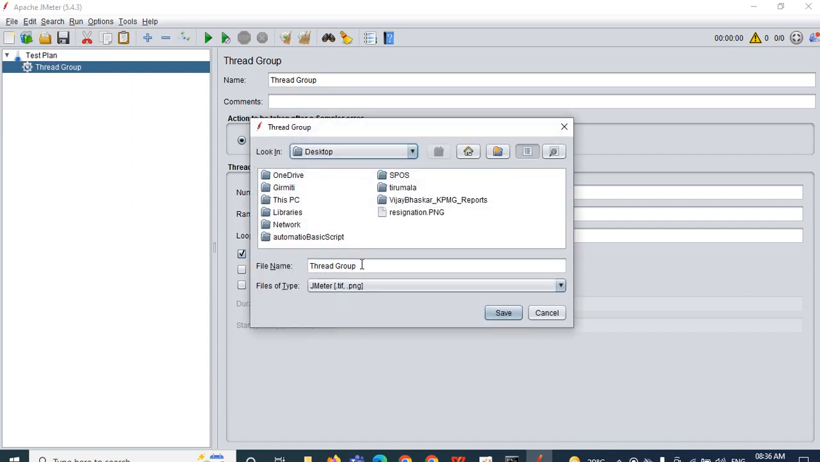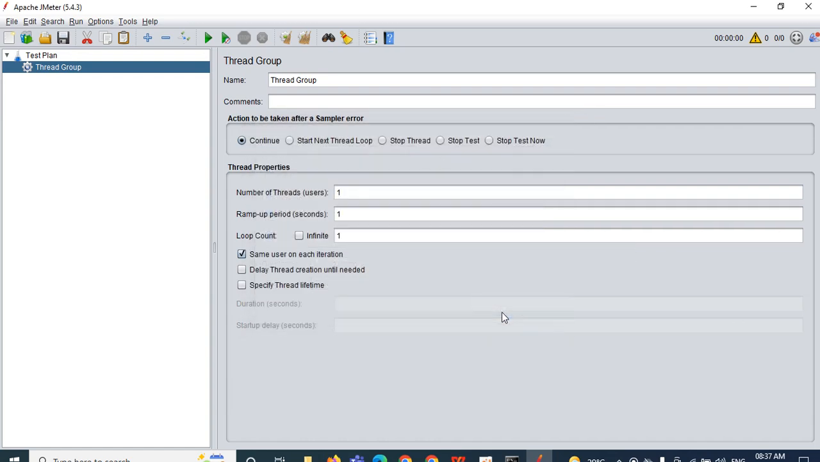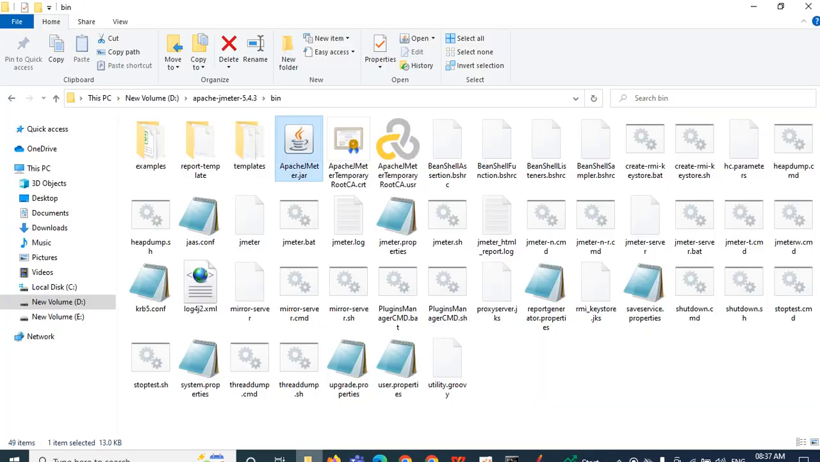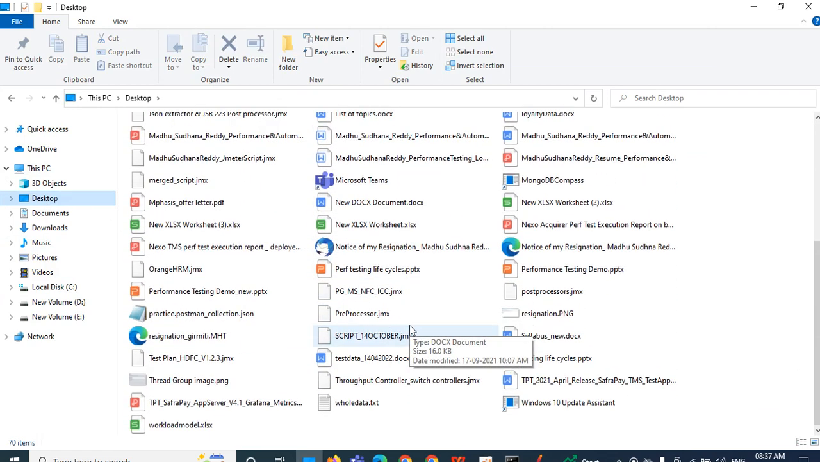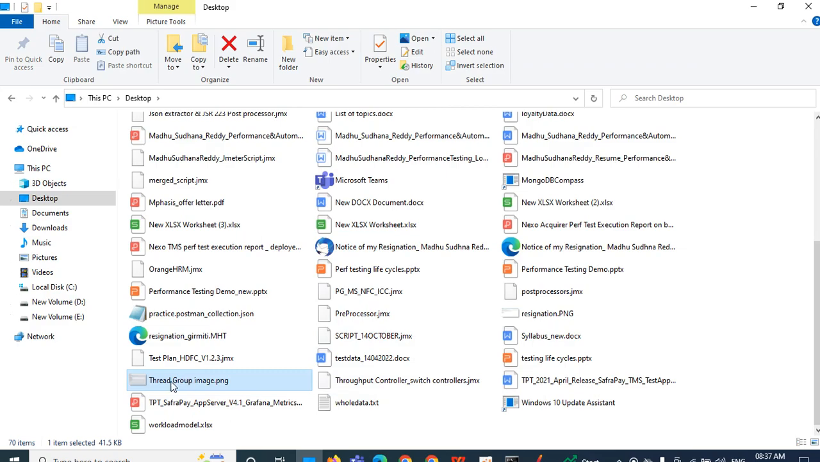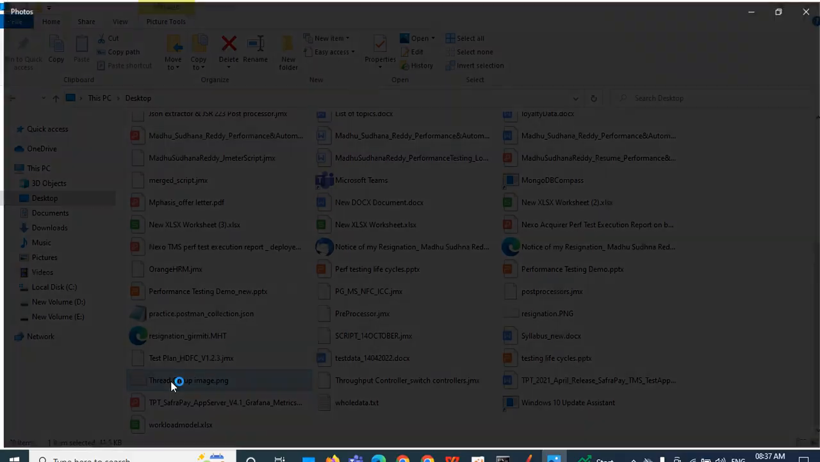Then it will ask you to save. I am going to save it on the desktop and I am giving the name thread group image. Click on save, so that will be saved on the desktop. Check the desktop, you can see thread group image. Double-click on that one, so you can see the screenshot of that particular thread group element.